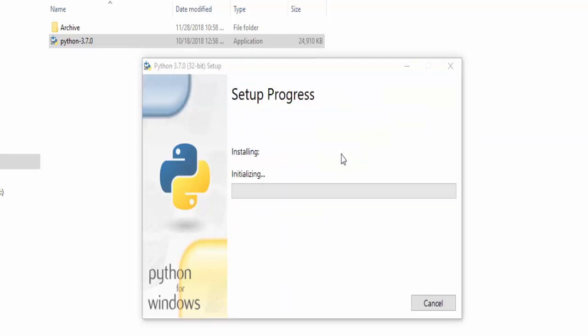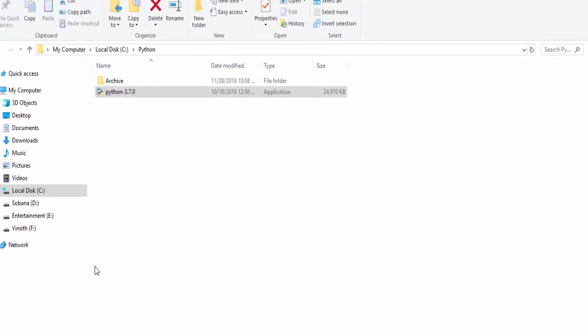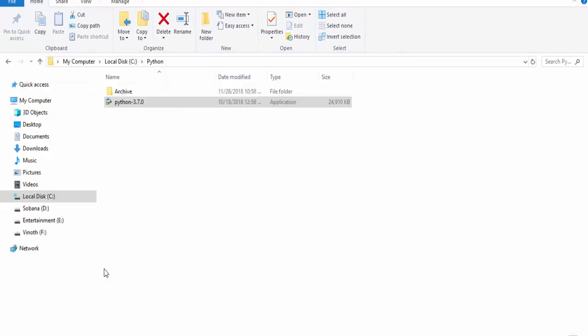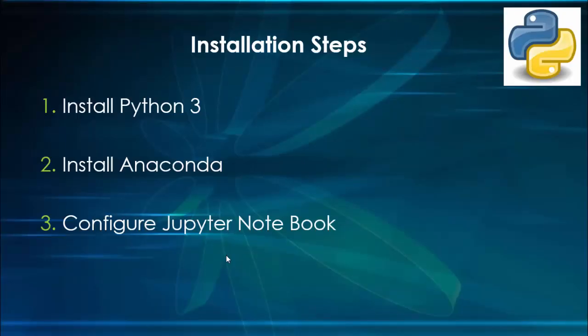It will take some time for installation. I cropped the installation time in this video, but you have to wait for a while till it gets fully completed. Setup was successful. Click on close. Now once again go to the command prompt, type Python. Now see here, you got Python 3.7 version installed. You have to get this particular message, then only it is installed. Even here itself you can confirm whether it is installed or not. Print hello world.